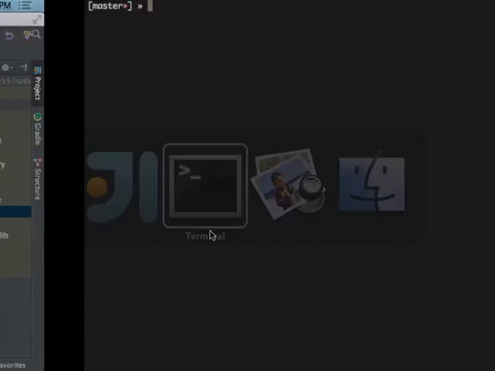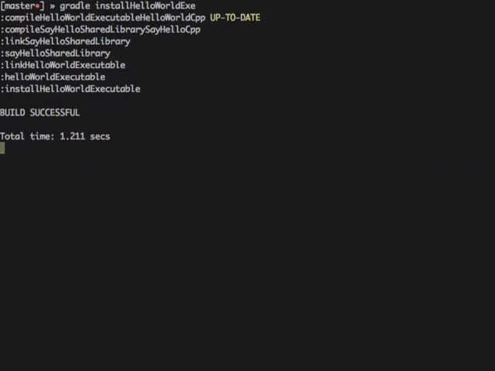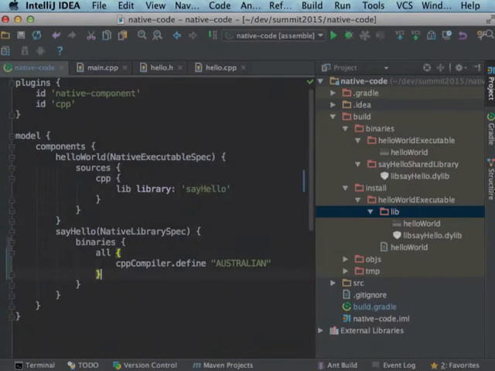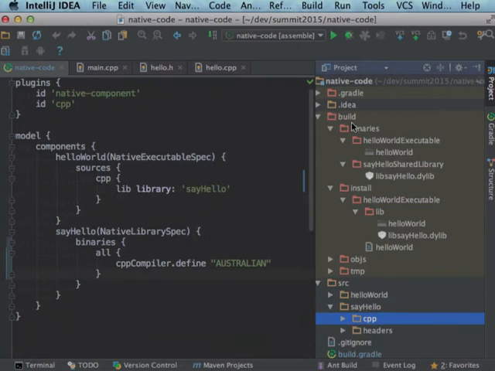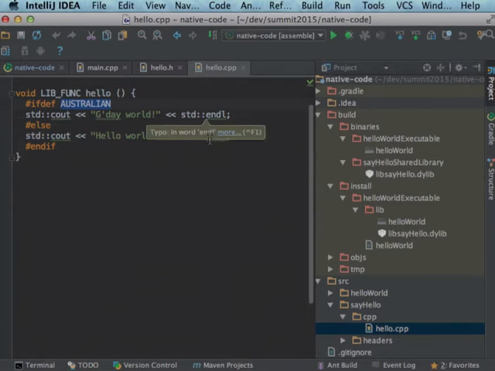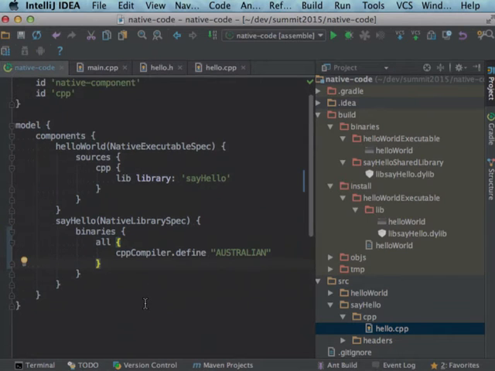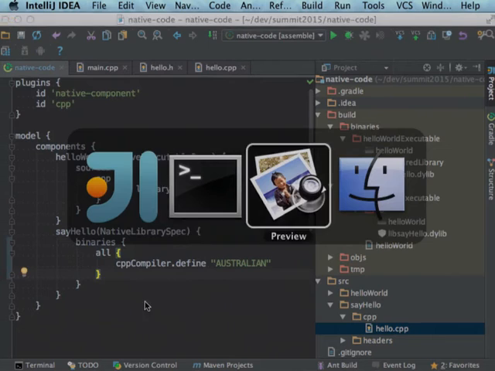And what we'll do is we'll rebuild this and we'll run it. And what that macro has done, we see is saying g'day world now. It's because we've got in our source, if def Australian, say that. So just showing how we can customize the way something's compiled within a native component. Cool.